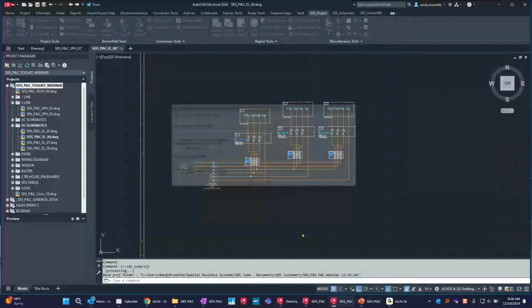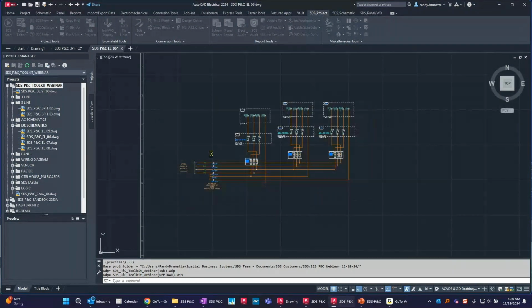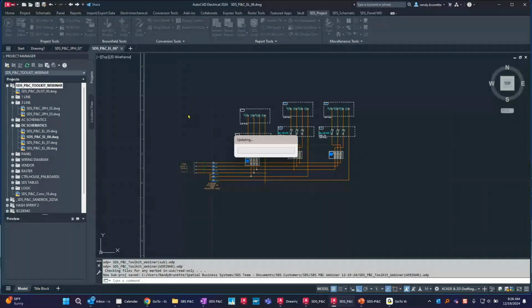When I create this sub-project, you'll notice that it's copying from the base folder, that's my current project, where it's copying them from. It's also placing the new sub-project into that same folder. And I'm just going to change this to webinar as my sub-project name. And notice we're enforcing the project name piece, because we have new functionality coming out that's also building on this tool of creating the subproject. And in order to do that, we need to know what the subproject is. And by having that just as a suffix, we can know what the subproject name is.